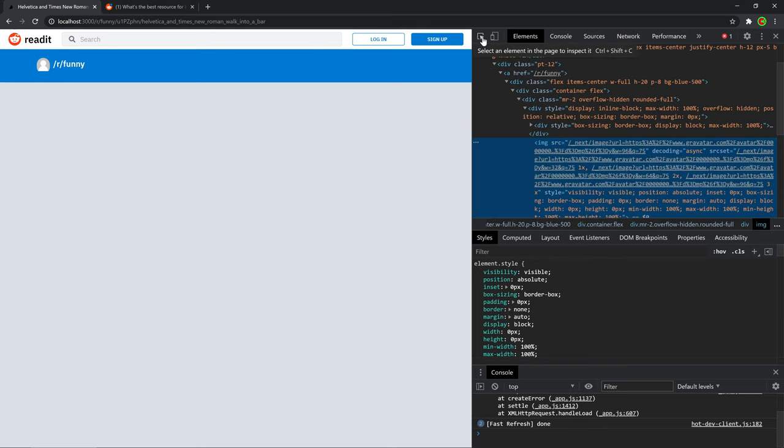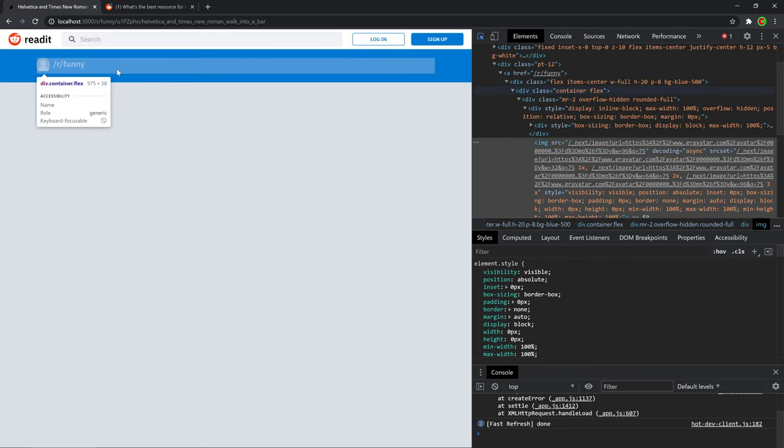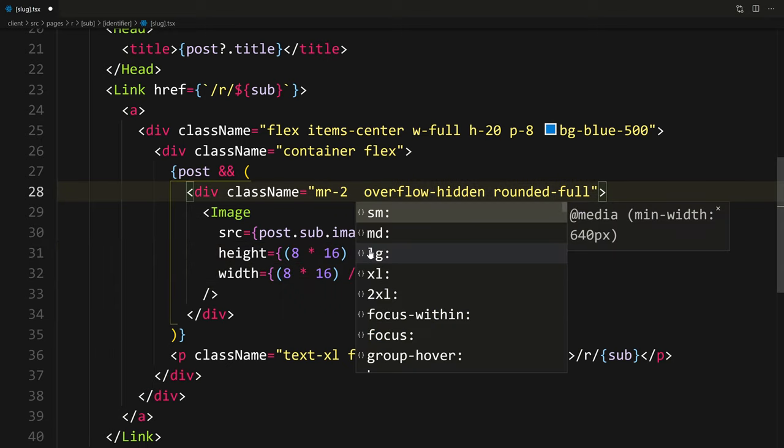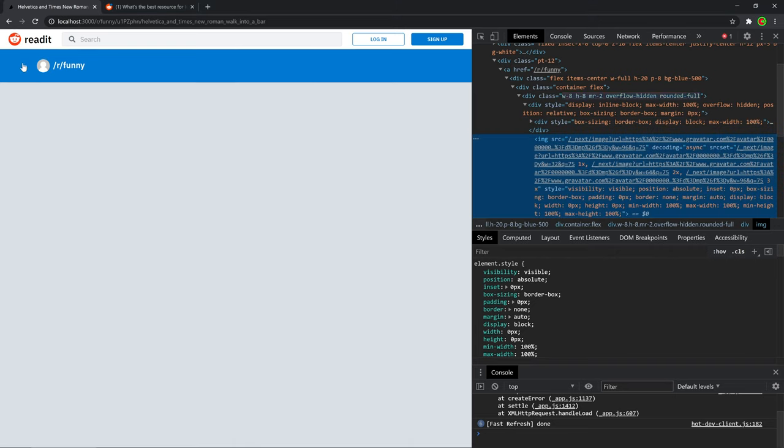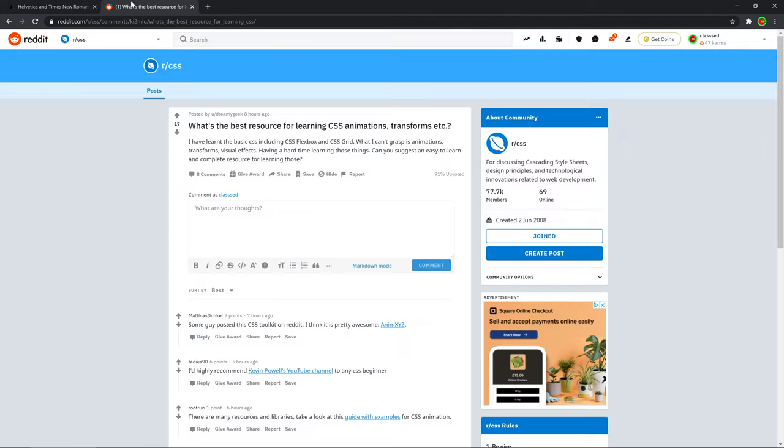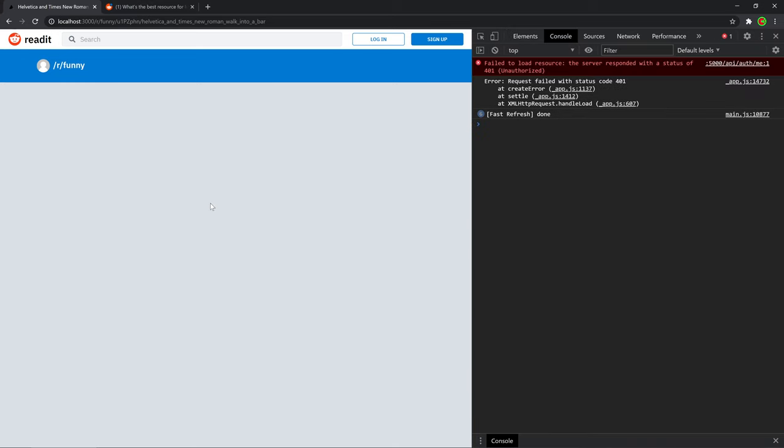All right, that looks much better. I don't know why it's cut at the bottom though. Maybe give the dimensions to the div as well. W-8, height 8. Okay, that fixed it. Cool. So that looks like I wanted it to. And this is a link to /r/funny. Okay, that looks exactly the same. Cool. All right, let's do the rest.